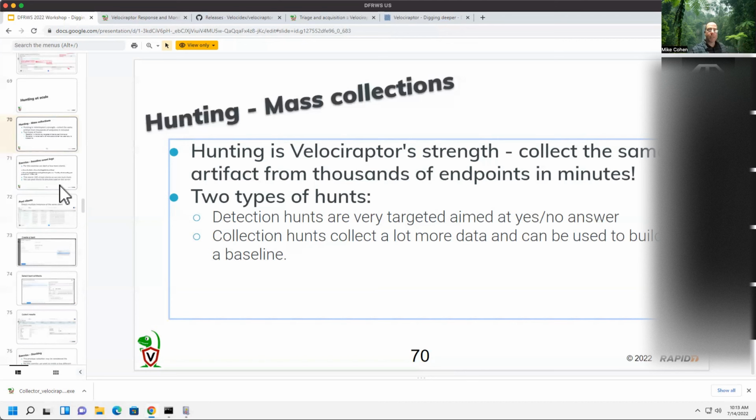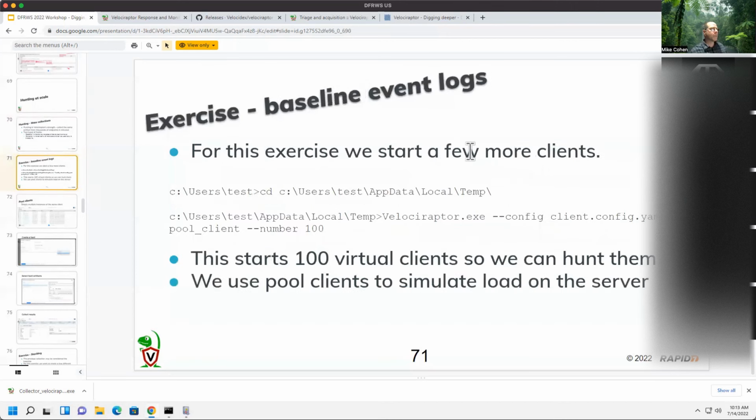But you just have to decide what is the goal of this hunt. And because in Velociraptor, to do a hunt only takes you a minute, you can do both. You can do baselining when you need to, or you can do very targeted hunts when you need it as well. So it really just depends on what you want to do. So let's have a look at baselining event logs.